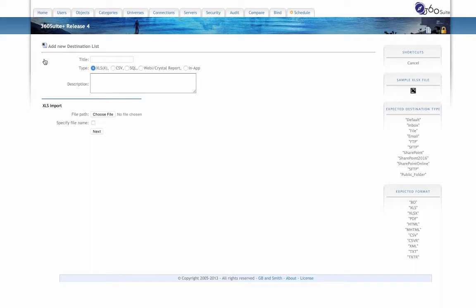So this is where you'll specify the site that you want to send the documents to, the format of the document, so if you want PDF or Excel, as well as any prompts or parameters that you want to pass to those documents. I'm going to show you a destination list in Excel, but there are other options. You can create destination lists in CSV, SQL, Web Intelligence, Crystal Reports, or there's even an in-app option. The most frequently used are either Excel or SQL.